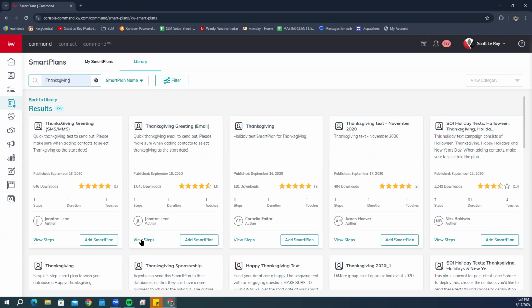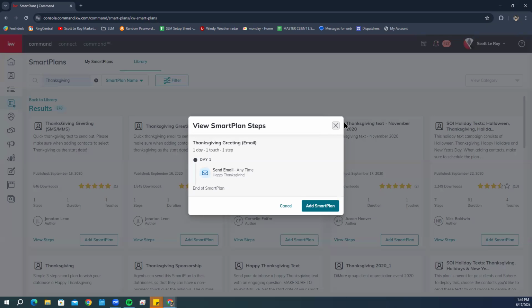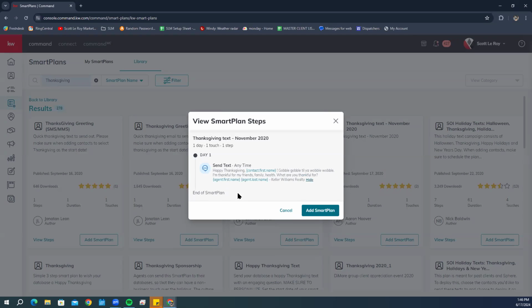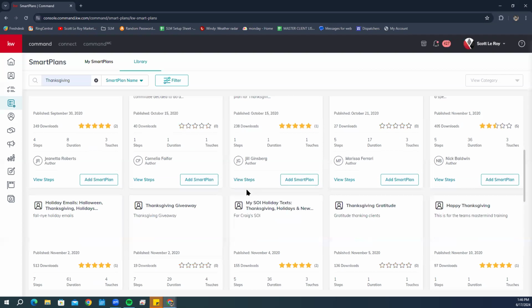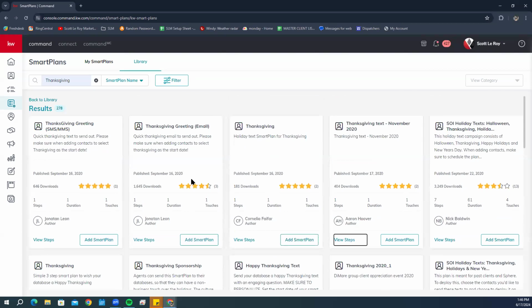When you click on view steps, that's just the email. They're pretty much all this one's send a text. So it does have the contact information where it says Happy Thanksgiving, and when you assign your contact to it, it's going to add the contact's name. Just basically a short little text. But you can read the information, view the steps, see if that's something you like. If it is something you like, you can click Add Smart Plan. It'll ask you to rename the smart plan, and then it'll add it to your My Smart Plans library.